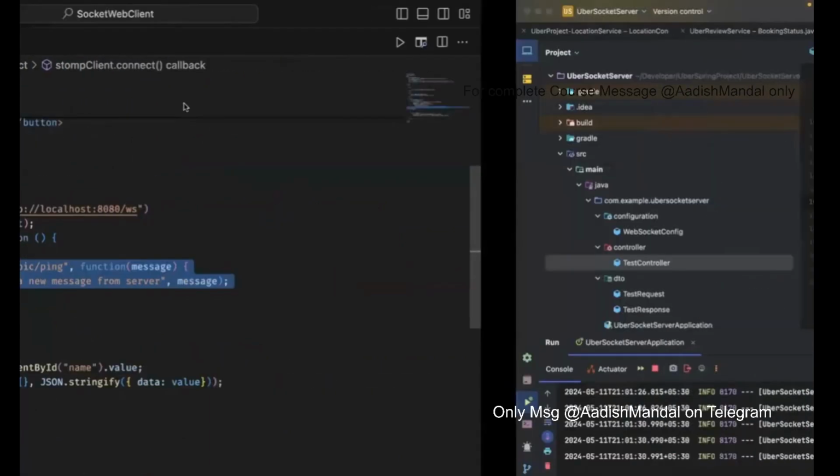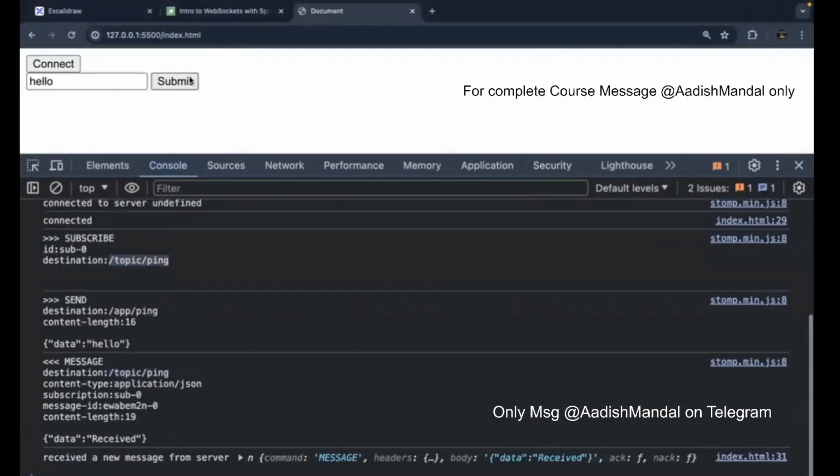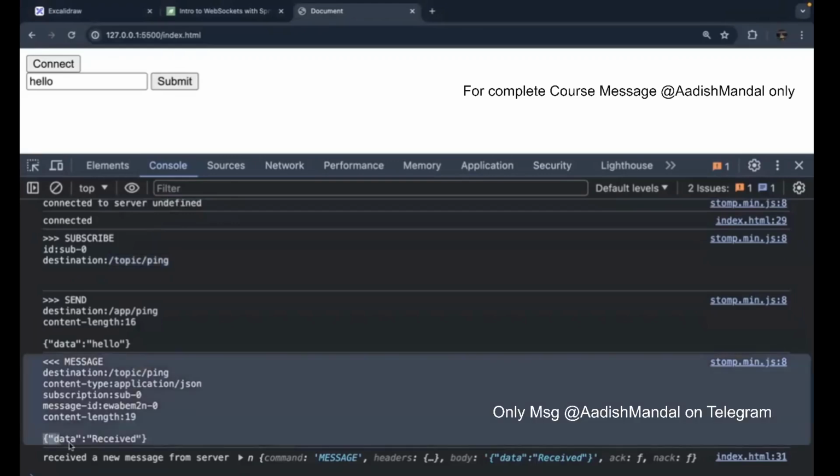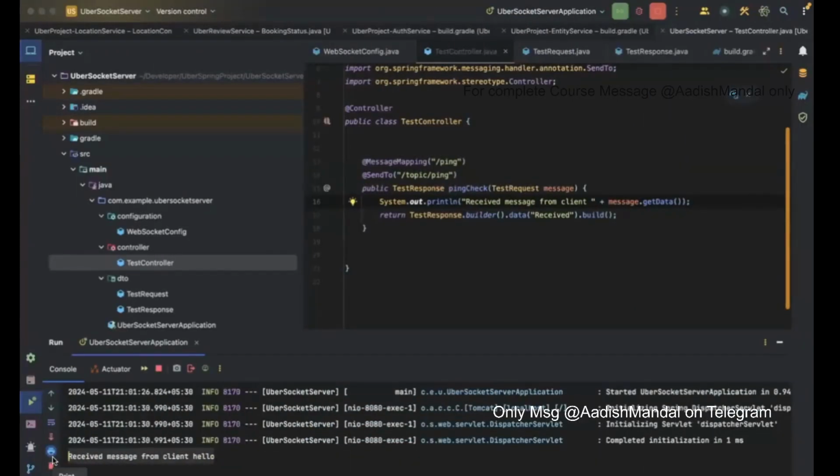Okay. Now let's send something. I'll say hello. If I click on submit, can you see it is receiving a message from the server, and on the server side we are receiving a message hello. Are you able to get this point? Say yes or no in the chat, guys.